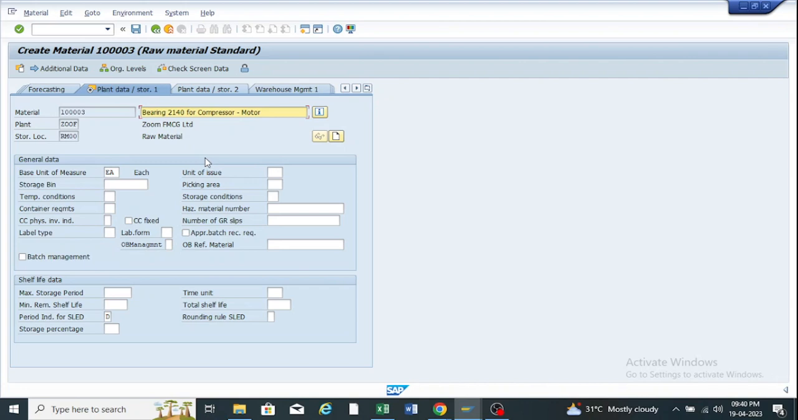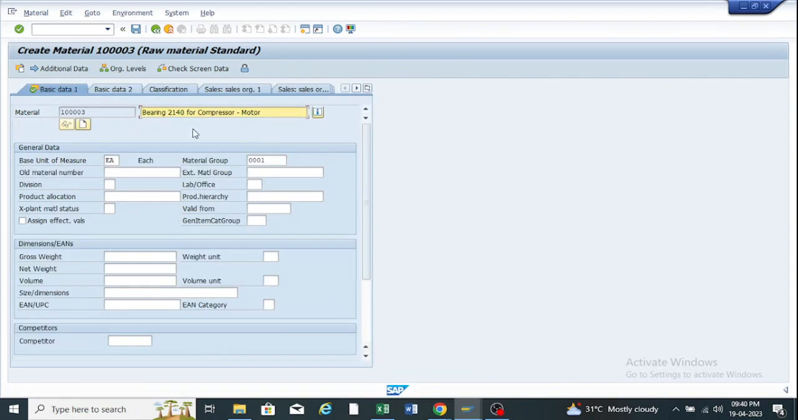Any doubts? Or once again, I will show you like this. In Basic Data 1 here, the old material number. Right now, this is an optional entry. So what's the process? Can anyone tell me? What can I do? Please answer.